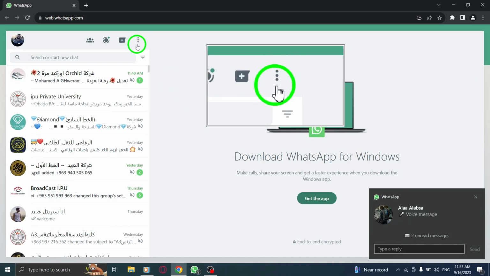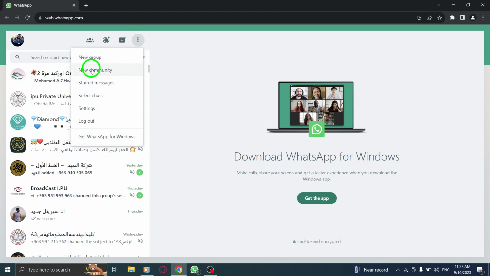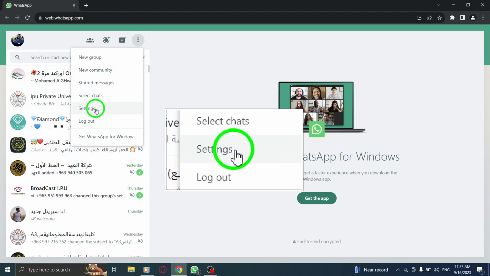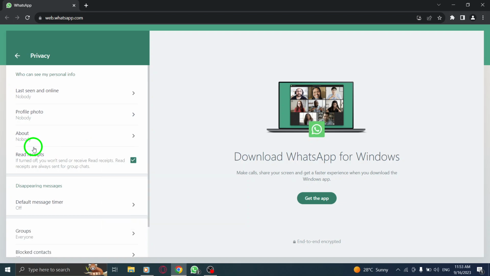Step 2. Click on the three dots located at the top left corner of the screen. Step 3. From the drop-down menu, click on Settings. Step 4. In the Settings menu, click on Privacy.